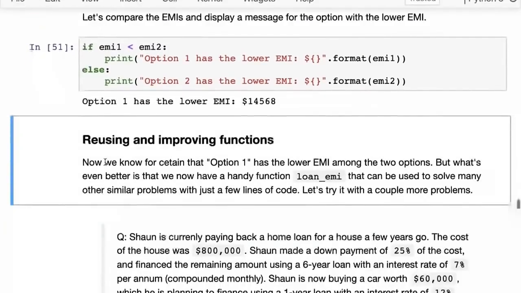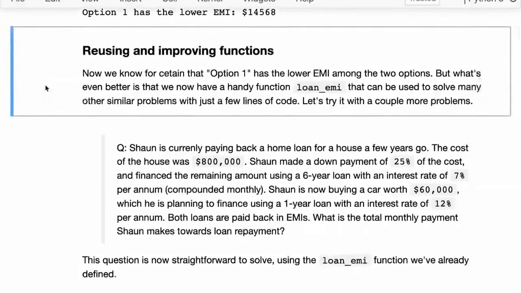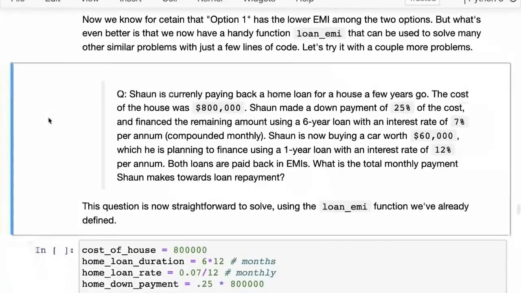But apart from just answering this problem, what we have achieved here is that we've created a fairly generic function that can be used to solve many other similar problems. And now we do not have to think of that entire logic. We do not need to remember the formula. We do not need to figure out how to round things up and so on. So let's try a couple more problems and let's see how easily we can solve them using these functions.